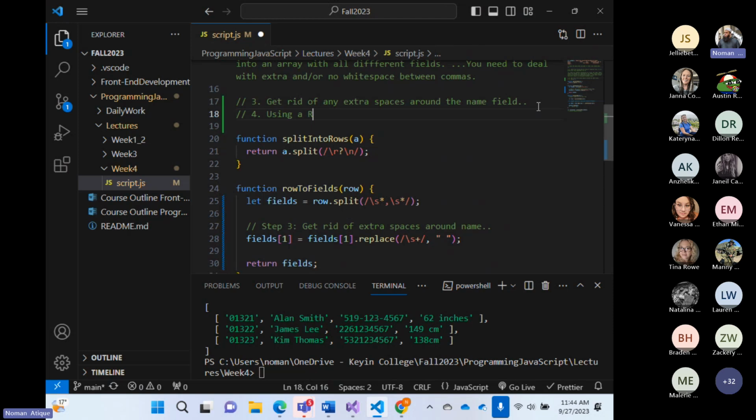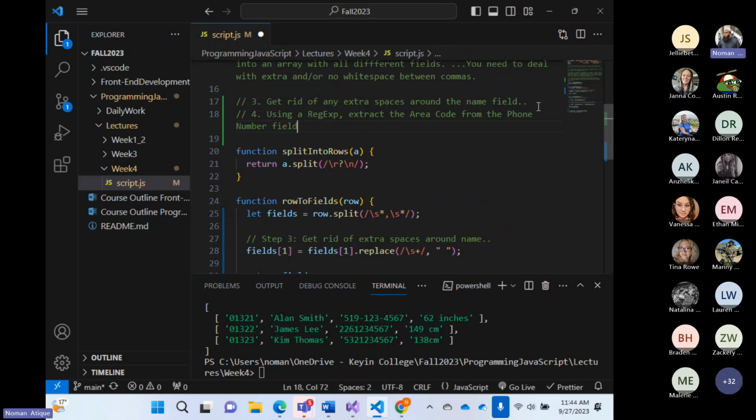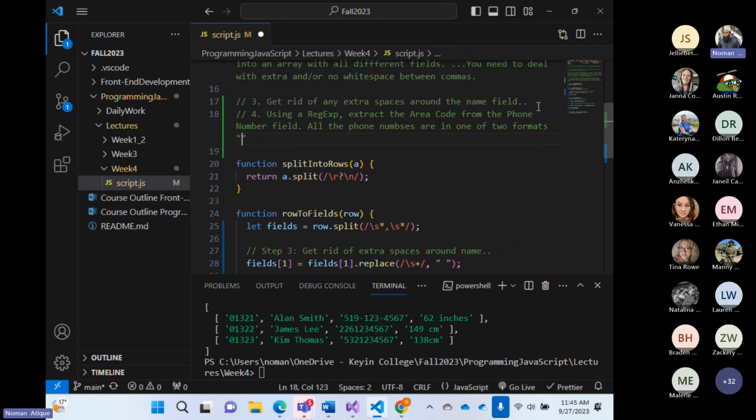Using a regular expression, using a regexp regular expression, extract the area code from the phone number field. Right? All the phone numbers are in one of two formats. So again, you can do a lot of things. I'm doing one of the two formats. Which format? It might be 555-5 1 2 3 4 whatever, or it might be 555-555. Like again, there is a dash or there is no dash.